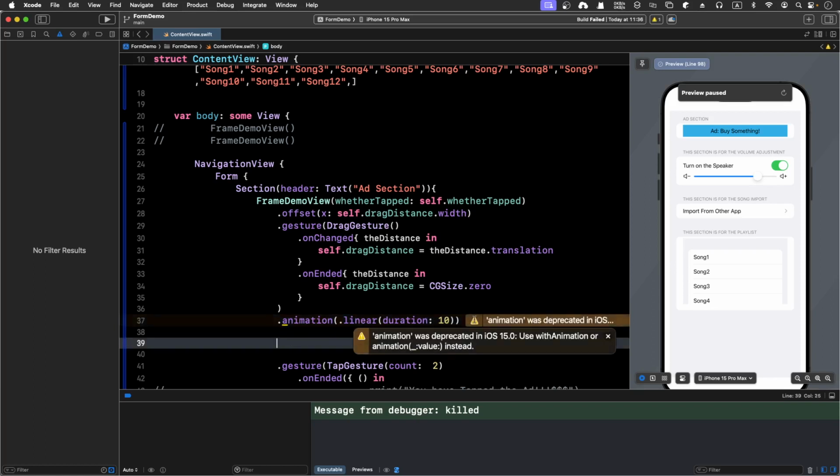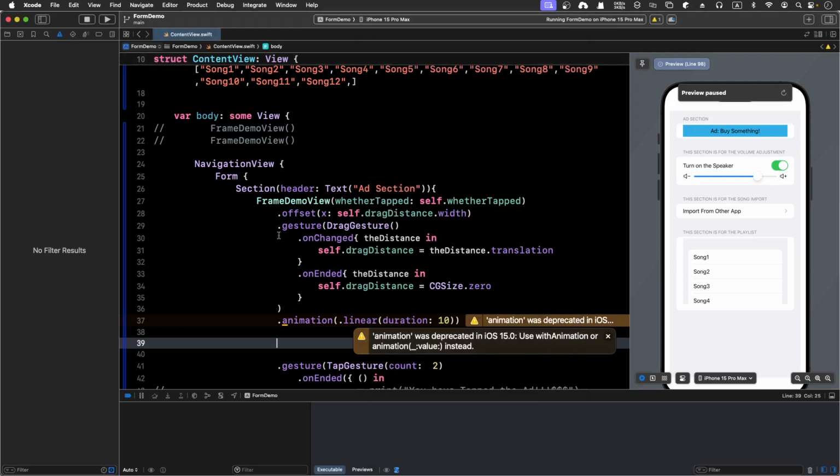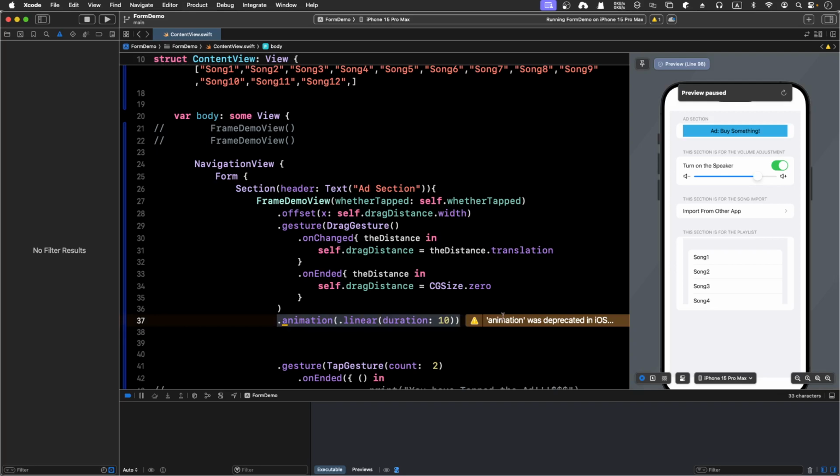Was deprecated in iOS 15 with value, animation value instead. Okay, it's deprecated, but let's just test it out so we can test the idea of animation. Good. Okay, it's actually working, but it's deprecated in iOS 15. Use the with animation or animation value instead. Okay, so we're going to change that to with animation.